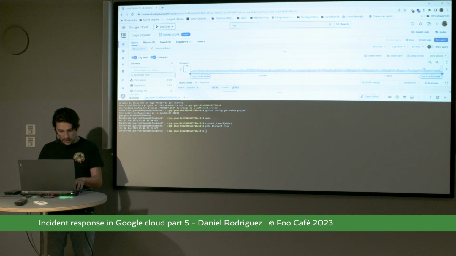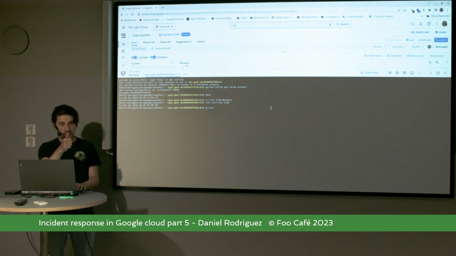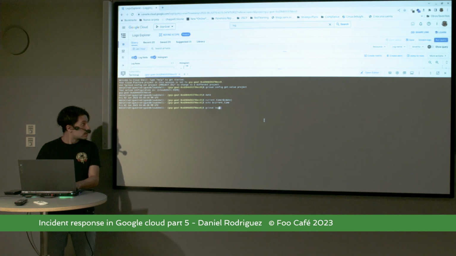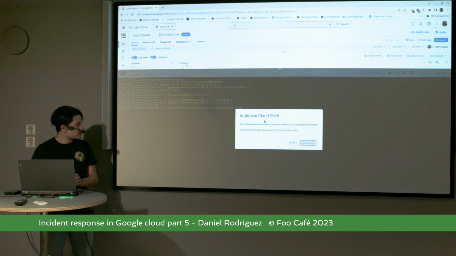So how can we collect logs? The first thing is we need to check if we have the buckets for the logs. There's a command, gcloud logging buckets list. Let me increase the zoom here. Can you see? Yeah, okay. Let's execute this. Let's authorize Cloud Shell.